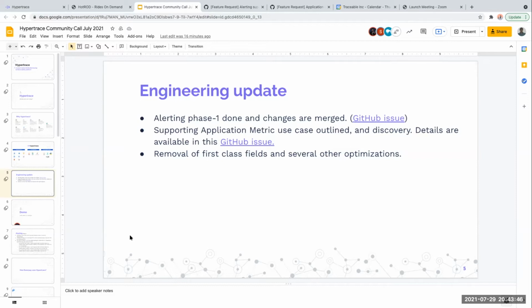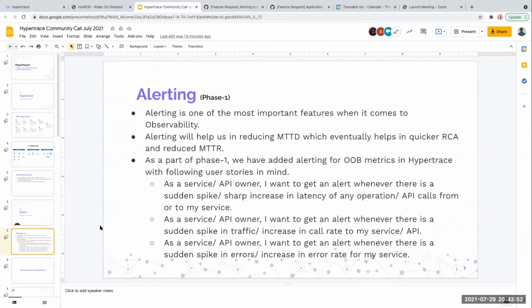So coming to the demo, I'm going to show the alerting feature now. As already discussed, we support alerting with 3 out-of-box metrics. Before I jump into the details of the alerting, let me just bring up the system because it will take some delay for the signal to come. So let me just do that.